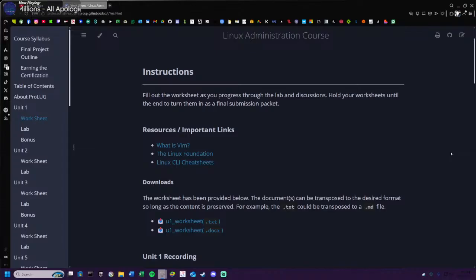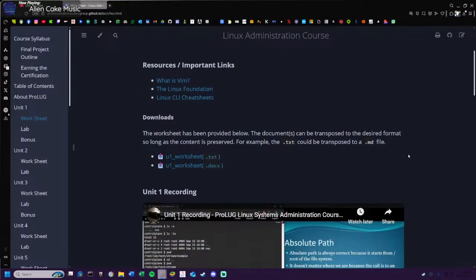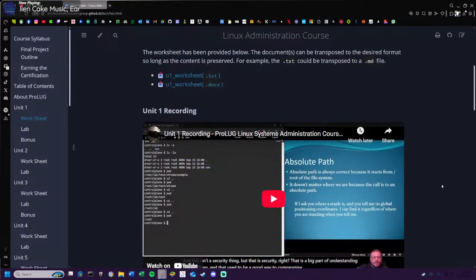Resources/important links. What is Vim? Vim is a free, open source, and highly configurable text editor. Vim includes multi-level undo, syntax highlighting, command line history, online help, spell checking, file name completion, block operations, script language. There is also a graphical user interface, GUI, available. This editor is very useful for editing programs and other plain text files.